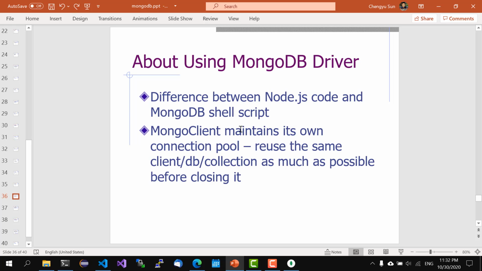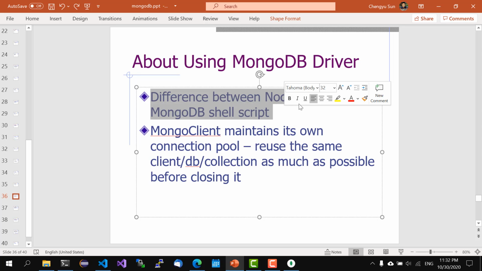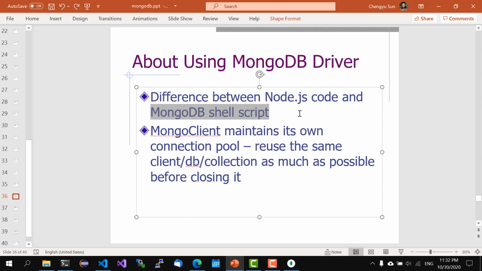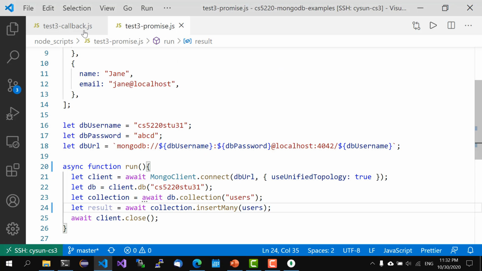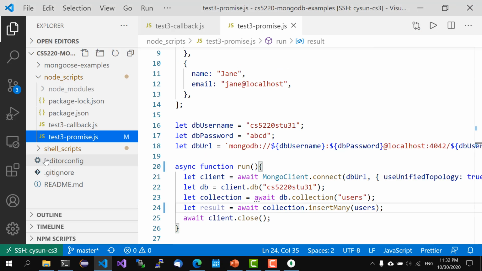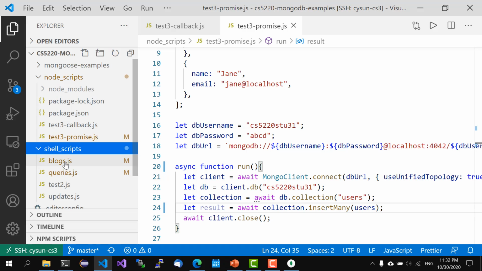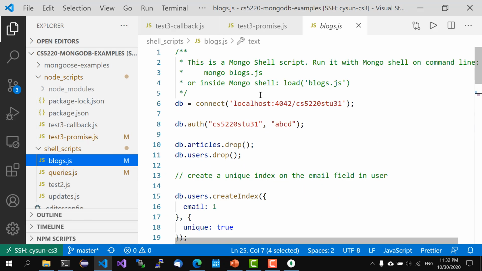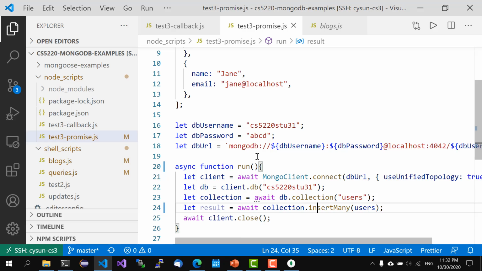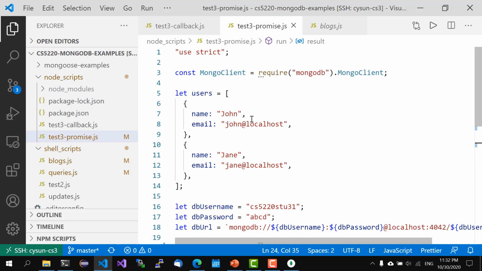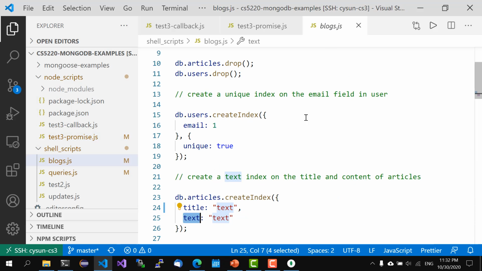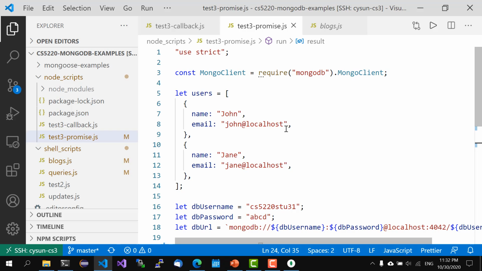Okay, so a couple of things about the MongoDB driver and the code. First of all, there's a difference between Node.js code and MongoDB Shell scripts, even though they all look kind of like JavaScript. Notice that this is MongoDB Shell scripts and this is Node.js code. Those are two different things. This code is interpreted by the Mongo Shell JavaScript interpreter, and this is Node.js.